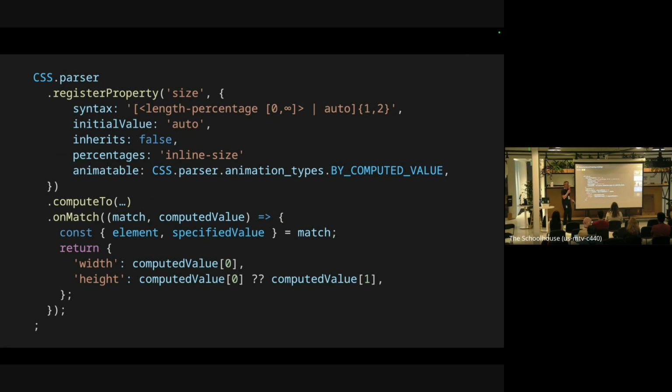If you do get computed style of the size, it will return you whatever is in compute to. But in fact, it will set the width and the height onto that element. You have successfully polyfilled the size property.